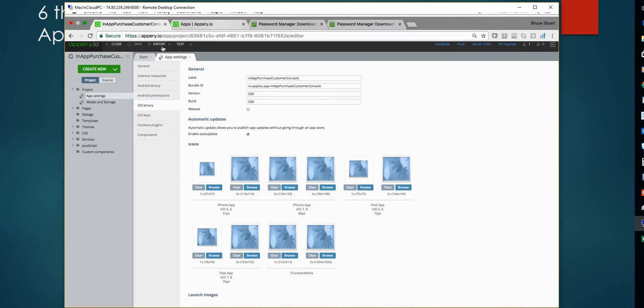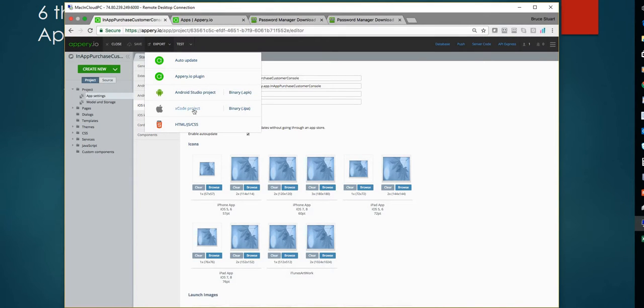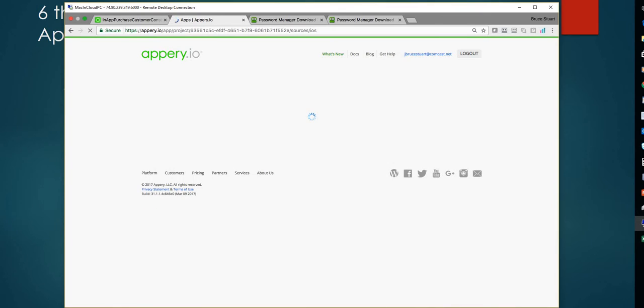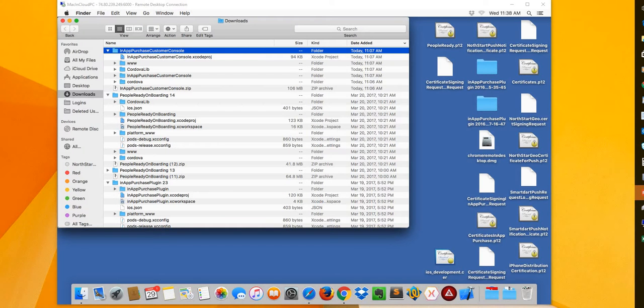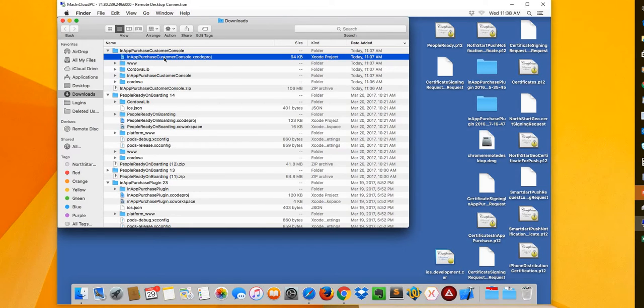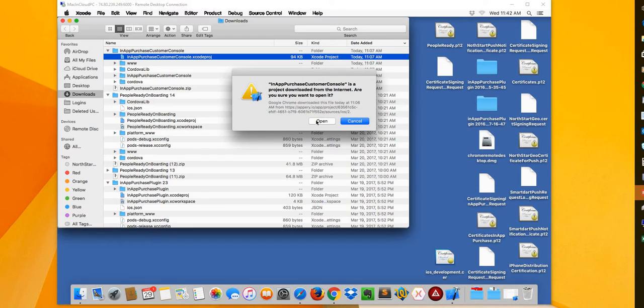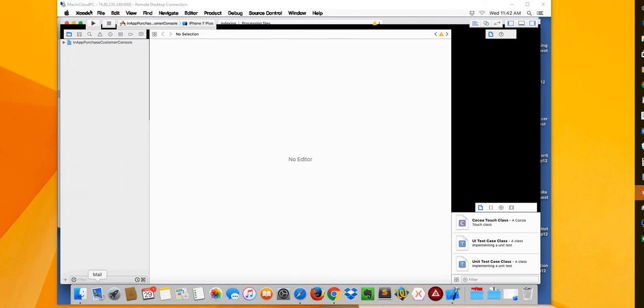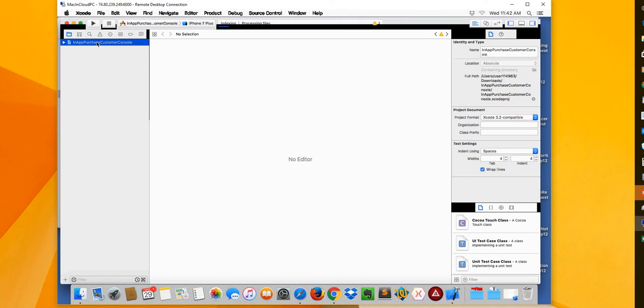Once you've made those changes, you're going to click Export, and you're going to click to Xcode Project. Once you've exported your project, it'll come up in your Finder view of in-app purchase and whatever your application name is. We will open the Xcode project. So double click on your Xcode project to bring it into Xcode. Click Open. Click on the name of your project. In this particular case, it's our in-app purchase customer console.